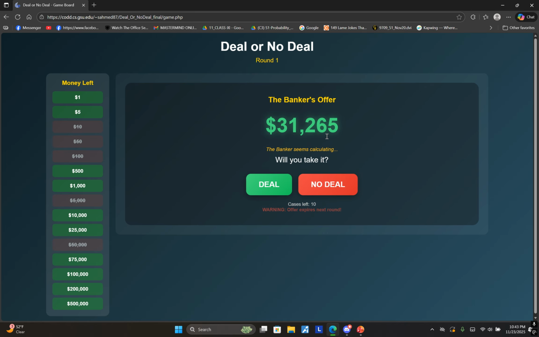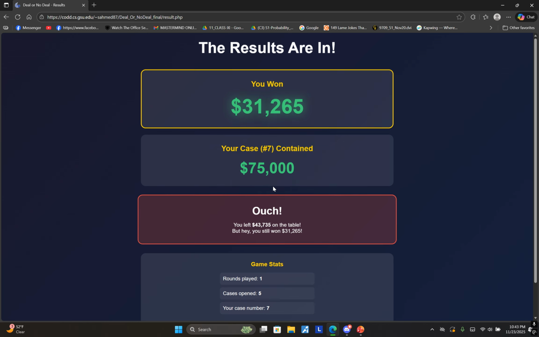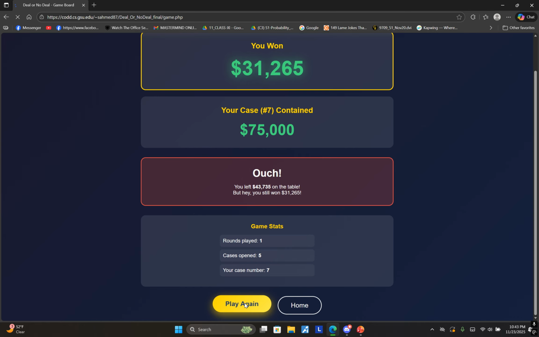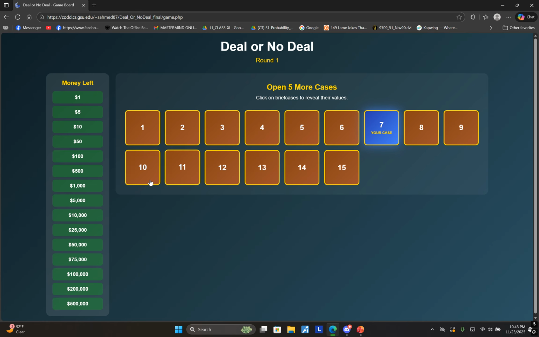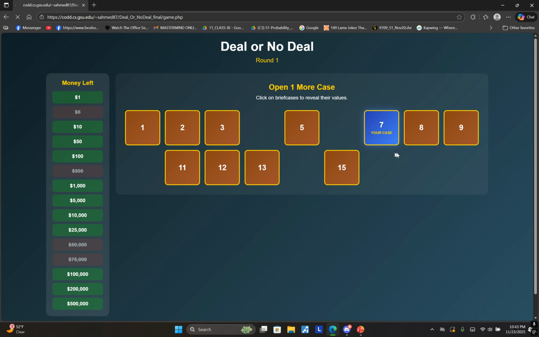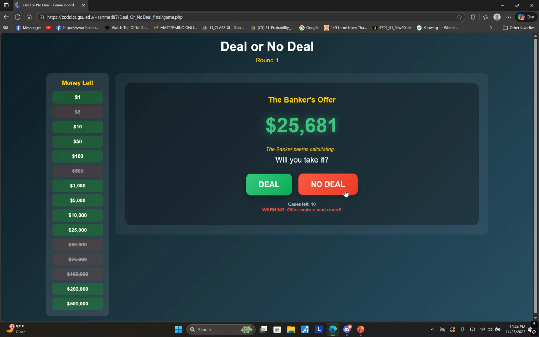All right, now the banker is offering us this amount of money, and for the first demo, I think I'll go with deal. And as you can see, I just lost. So we'll play again, and this time I will continue onwards with no deals. So again, I'll go with 7, and this time we'll pick randomly 10, 4, 14, 6, 9. All right, we'll take no deal.